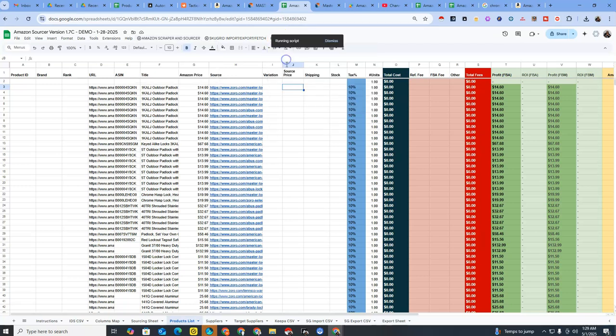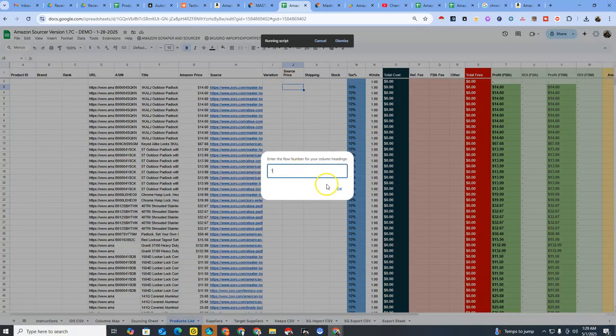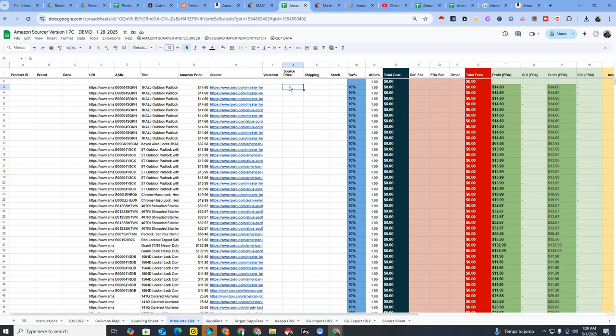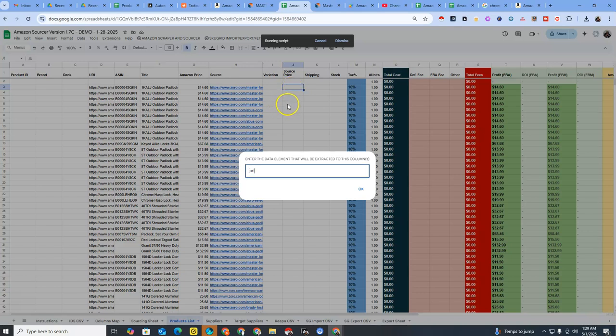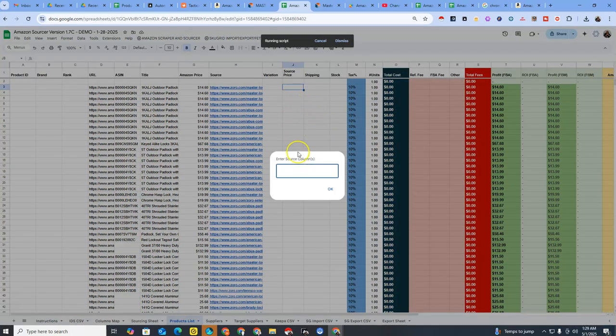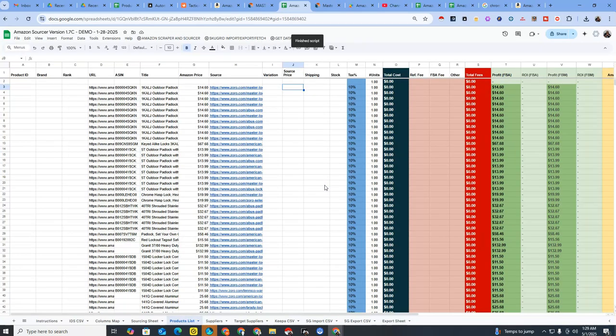And first I'll set the heading row of the sheet, which is row 1. So you just type in 1 and click OK. Then I'll go back to Get Data, and I'm going to set an extraction column. So I'm just going to set up this column to extract prices. I'll go to Get Data, set extraction column, and just type in the word price. Click OK. And then the source column means where you're getting the price from, which is column H. You just type in the letter H. You click OK. And then it's going to be able to get the prices.